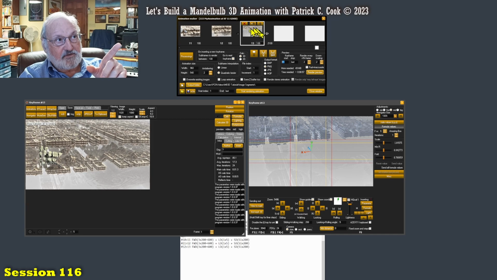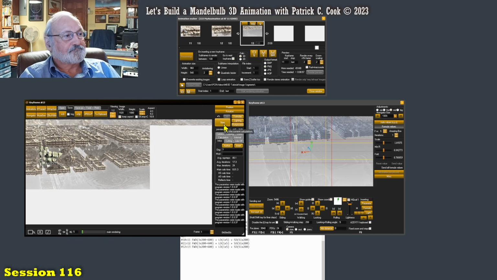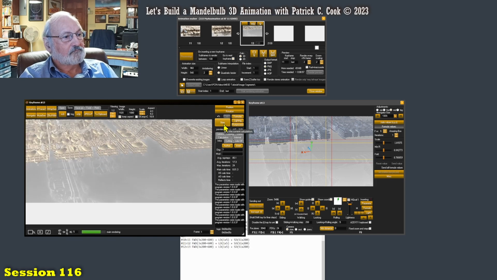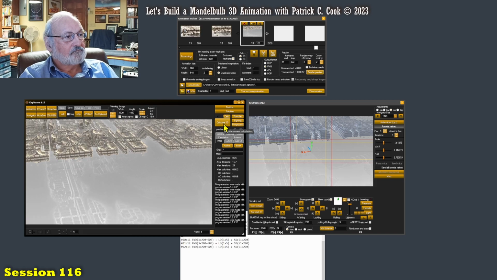But let's take a look at this keyframe. I'm not liking what I see right here. So I'm going to pull that one down into my main, calculate. All right. I'm just not liking this. I don't like this. I don't think I can get a far plane any better than that.